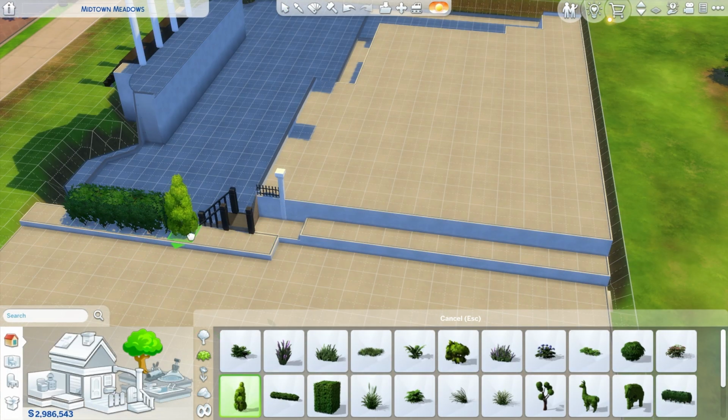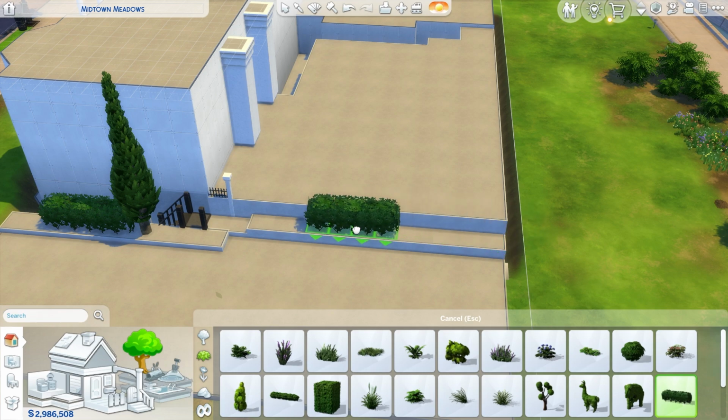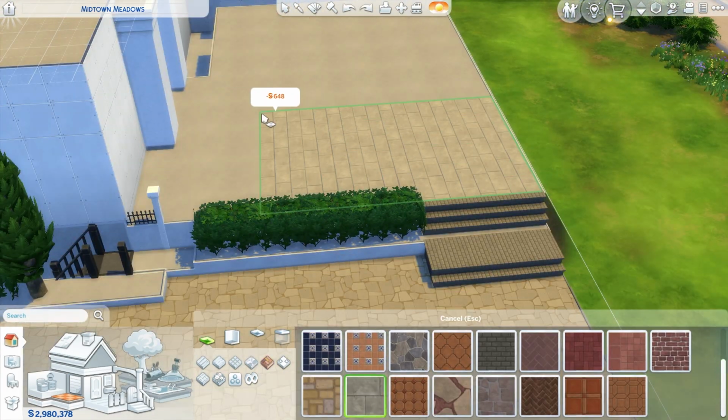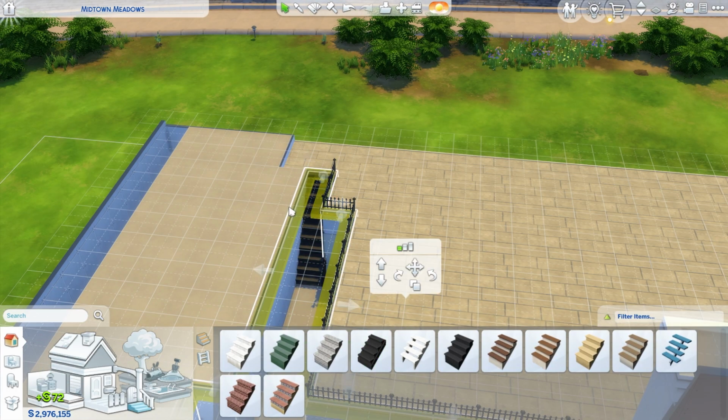So right now I'm just getting the main floor built and also adding some decorative elements along the way.